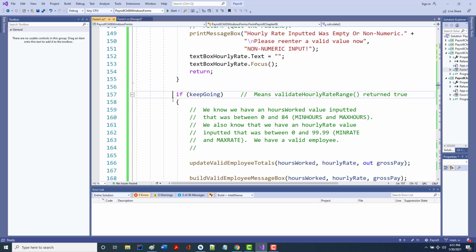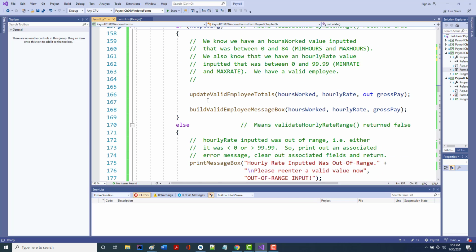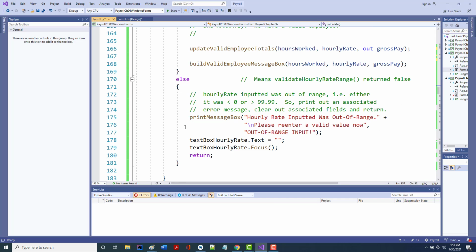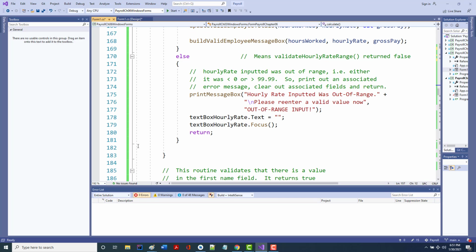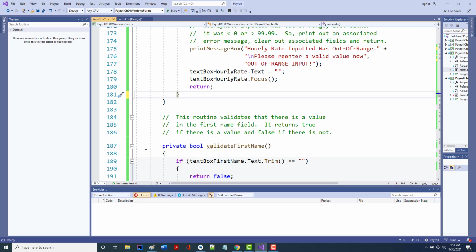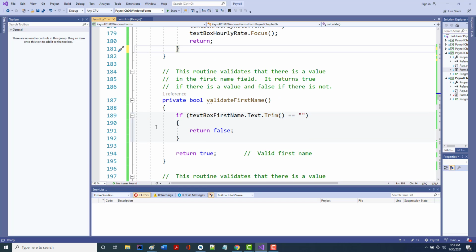So we're down to here. If our hourly rate range returned true, now everything is valid, so we update our totals. We build our message box. Otherwise, we give an error message. Now that actually makes sense to me, and let's run through this.